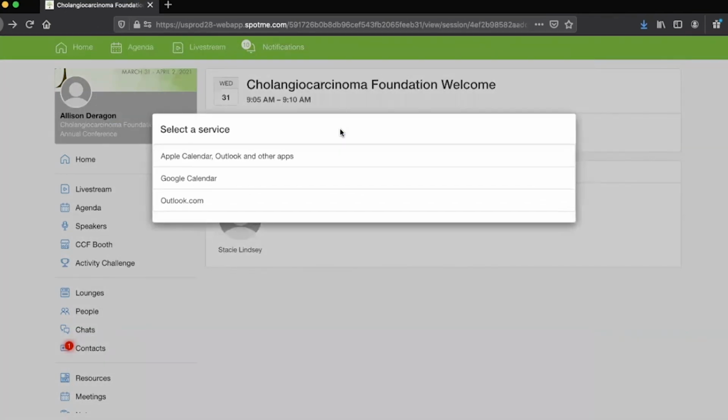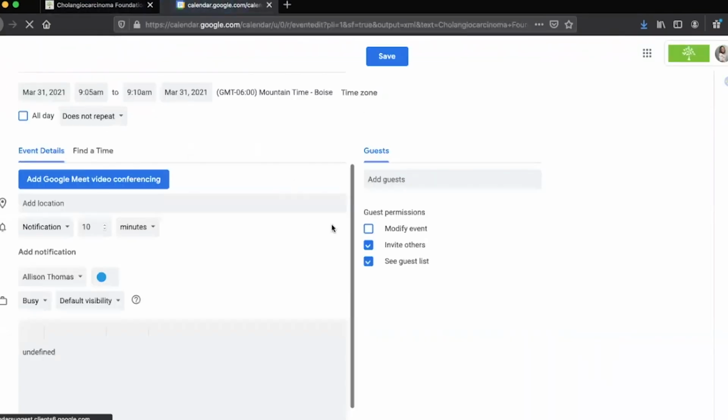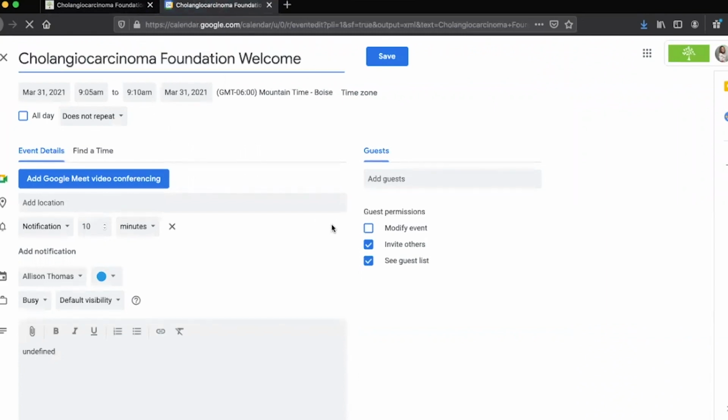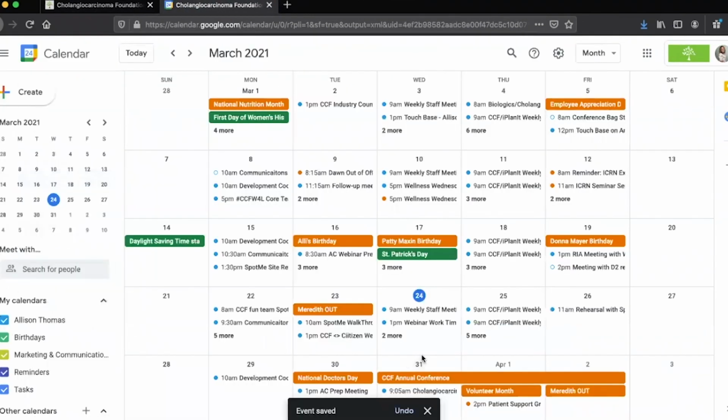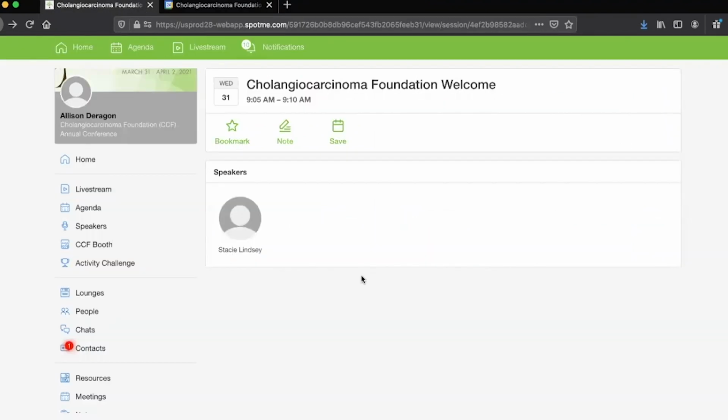And then you can also go ahead and save this to your calendar. Whether that's through Gmail or Outlook, this is a great opportunity just to make sure you don't miss a session. This will connect to whatever Gmail you have connected, and you can see it titles what that session is. Then I would just go ahead and click save. And now that's saved to my calendar, so I can go back and access that.